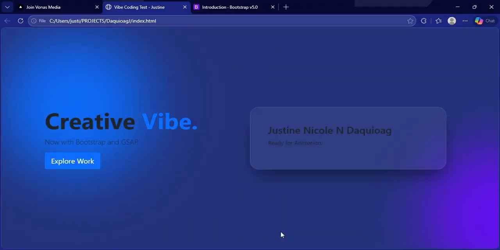This is where the design taste comes in. I'm moving away from flat colors and using more pixels. By combining backdrop-filter blur with a very low opacity white background, we get this frosted glass look. To make the glass effect real, we need something colorful behind it.